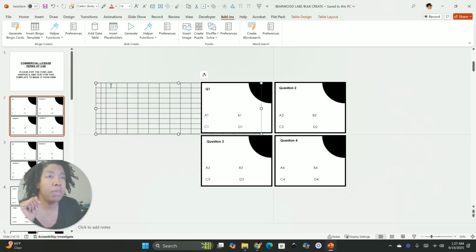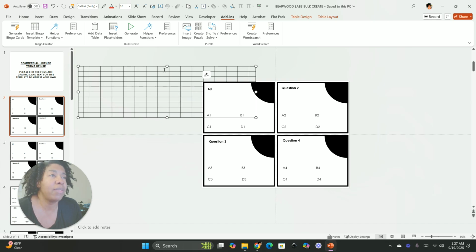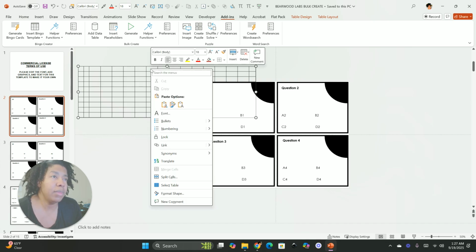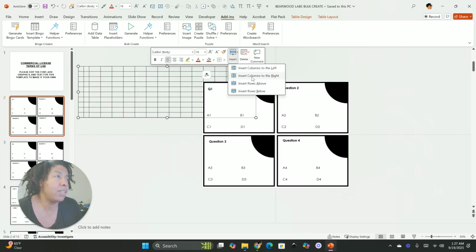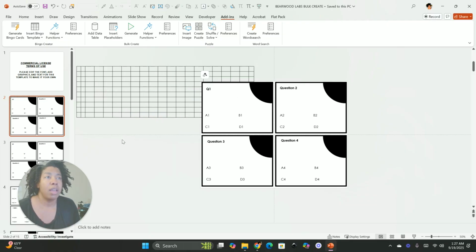Then open this up a little bit over here. And don't worry about the table dragging over into the actual template that you're using. It's fine. You can always adjust after the fact. Let's start that process again. Insert column to the right. Repeat, repeat, repeat. All good.